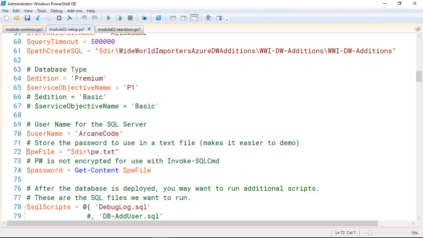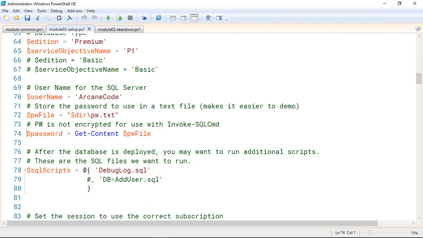Again, I'm using the trick of putting my password in a file for this demo, otherwise I would have to manually key it in, and then all y'all would see what my password is, which would be an even worse idea than sticking my password in a file. I read the password out of the file, and the next to the last thing I do is set up an array of SQL scripts.